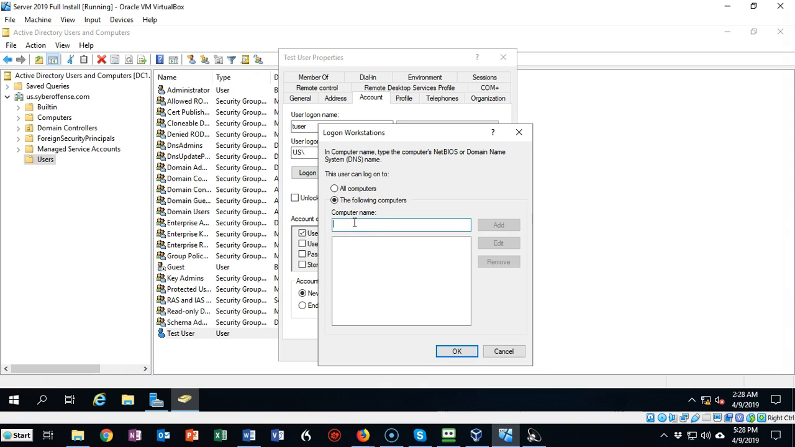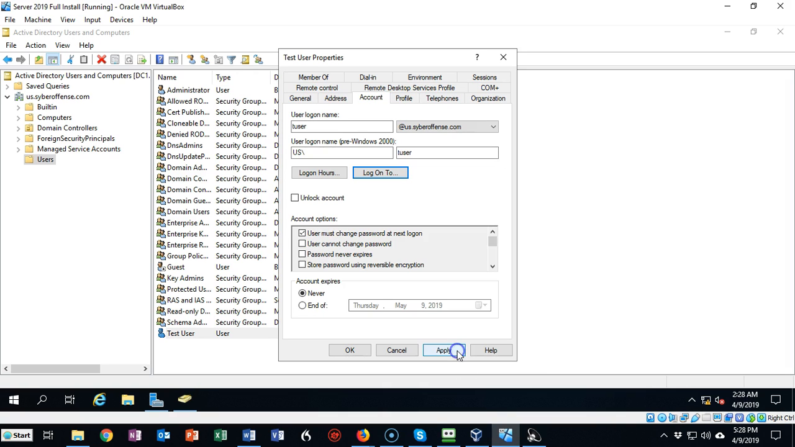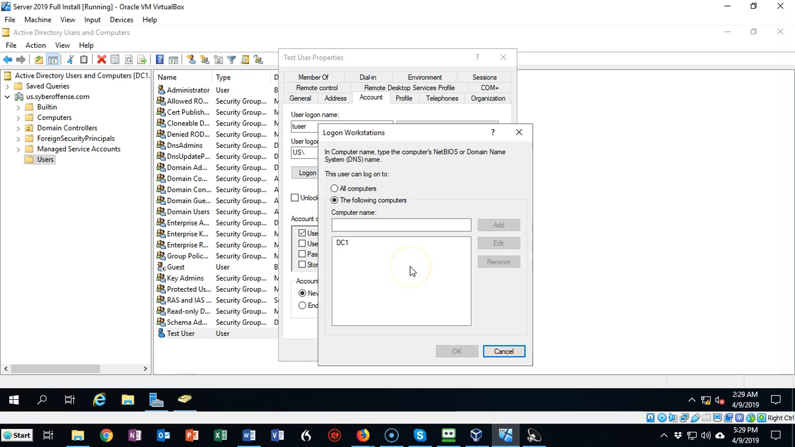In this case, I just type in DC1, I'll click Add, and when I click OK, this user will be restricted to being able to log on only to DC1. So you can add in additional computers that the individual can log on to. You don't have to just restrict them to one. But if you put one computer in here, that is the only machine that the individual will be able to log on to. To remove the restriction, just highlight the computer and just say Remove.